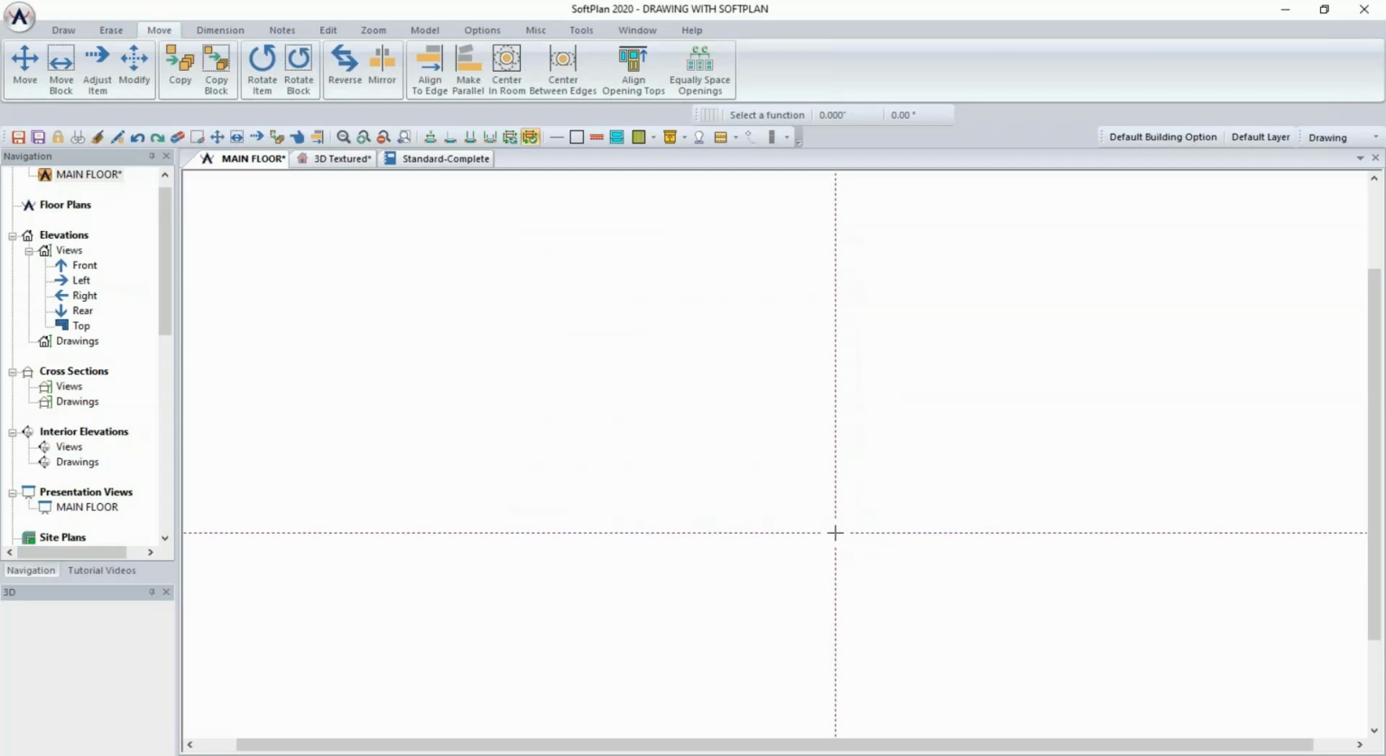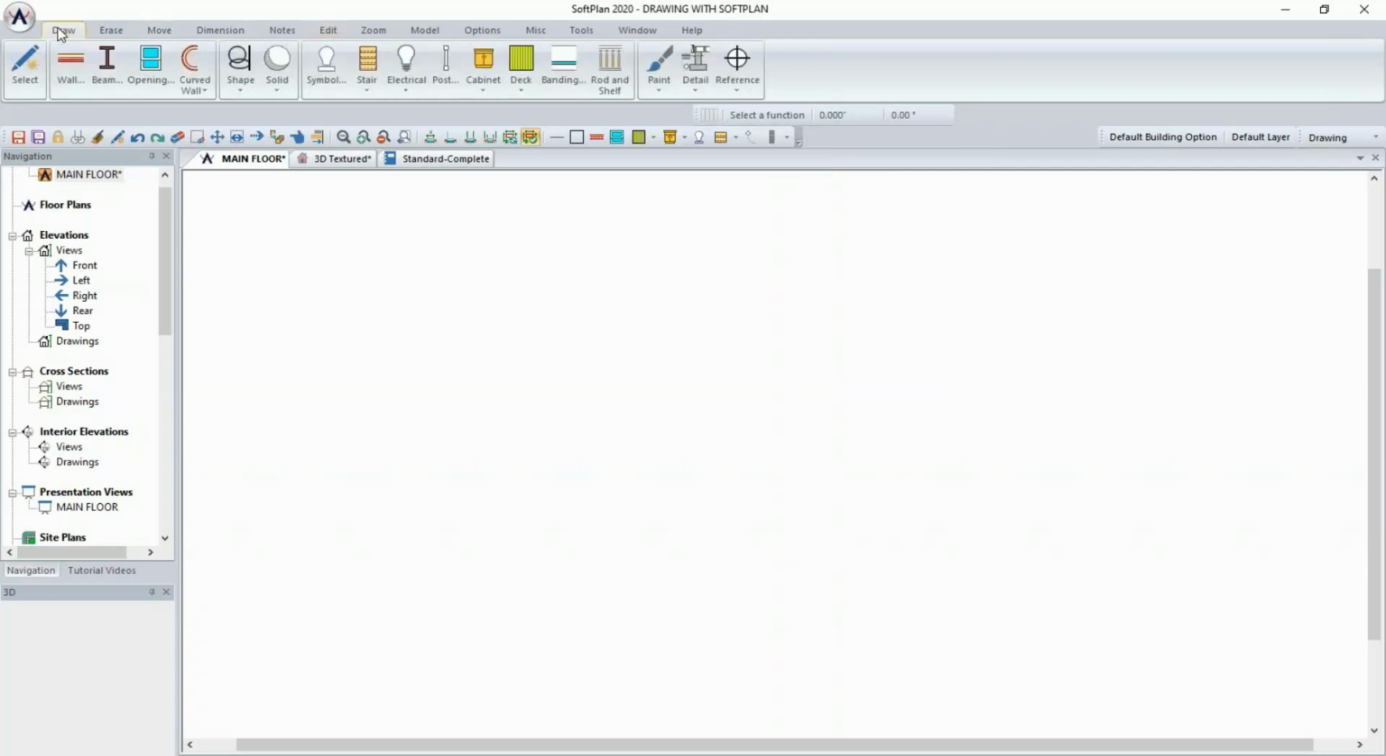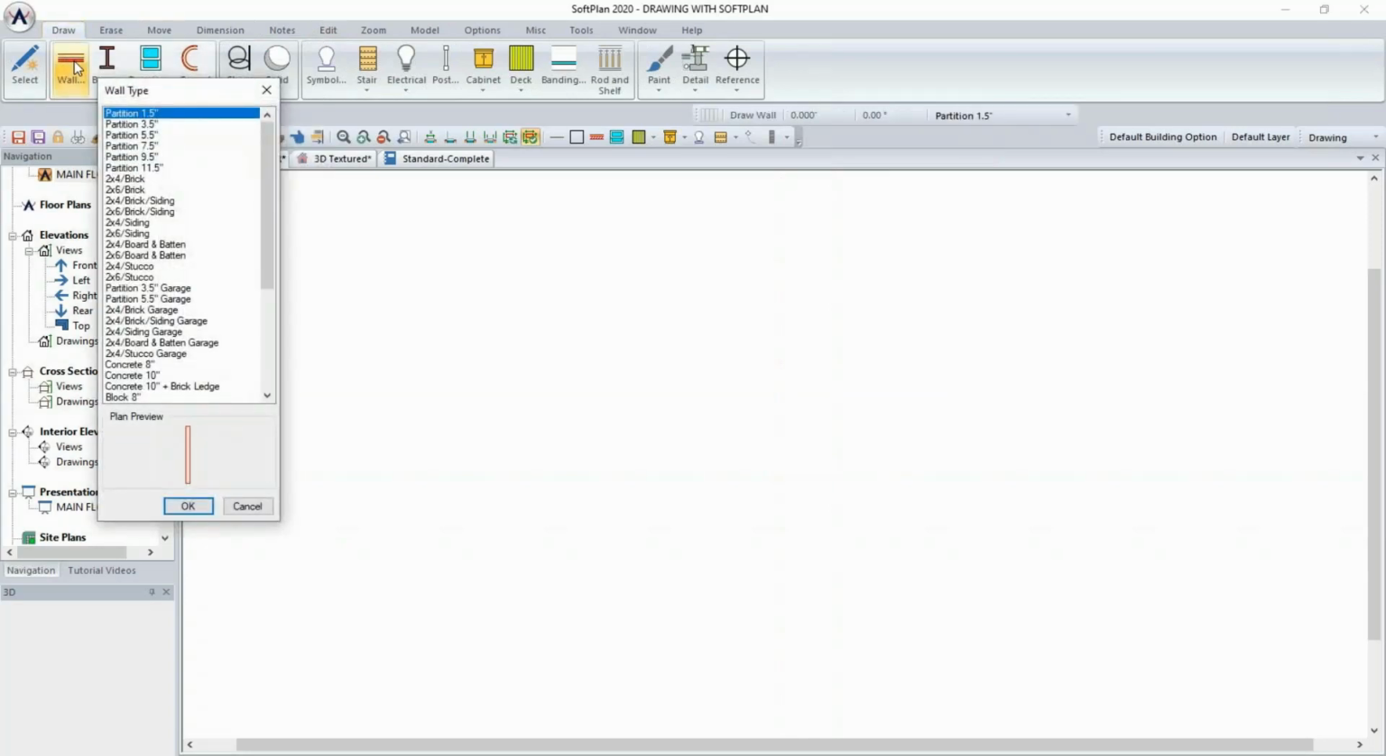SoftPlan is an object-oriented program. So we're going to start drawing a series of objects. These objects are predefined, so walls, windows, doors, cabinets. We have an extensive list of objects already defined for you. The program also allows you to customize these objects if you needed to, but we're going to start using some stock walls. Again, these can be modified to suit whatever necessities you may have.